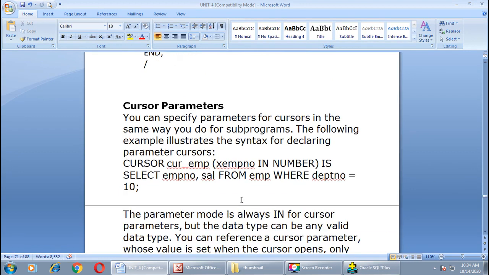Now let us see the parameters available in cursor. You can specify parameters for a cursor in the same way you do for subprograms. The following example illustrates the syntax for declaring parameters of cursors. Cursor, the name of the cursor is cursor employee. Here my parameter is X employee number in number, is select employee number, salary from employee where department number equals 10. Here I am giving a condition, right?